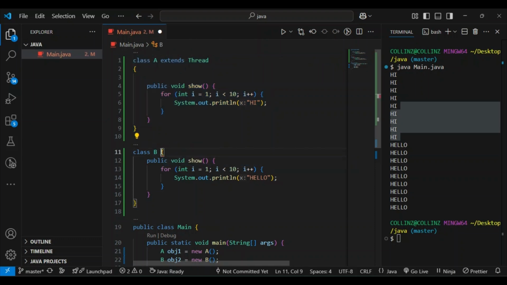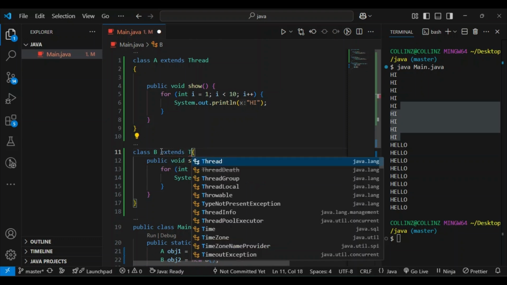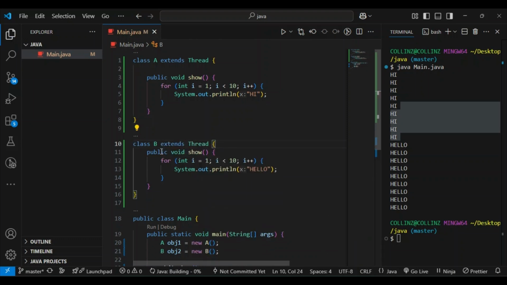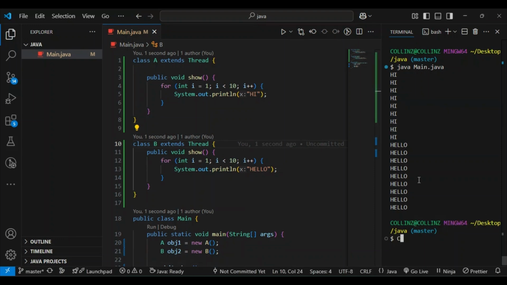Thread, I'll extends thread. Yeah, something like this. So let me compile this and we see if there is any change behind the scenes. So compile and run. We are still getting hi and hello, which I don't want. I want to receive hi and hello in a parallel way. So what will I do in this case?